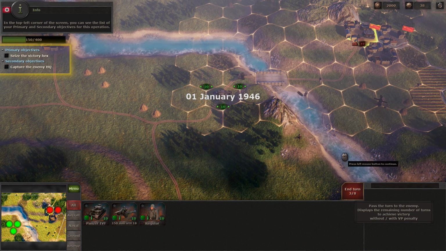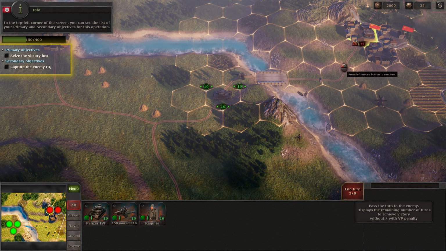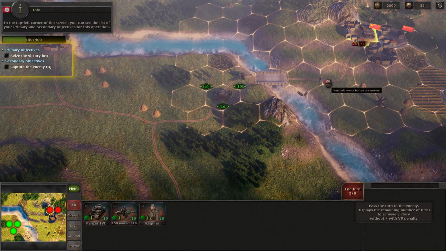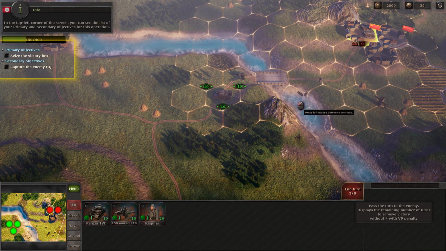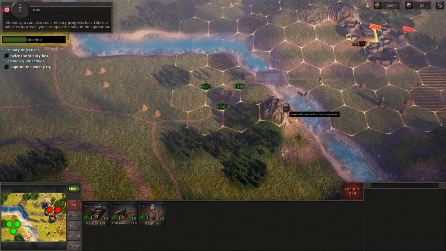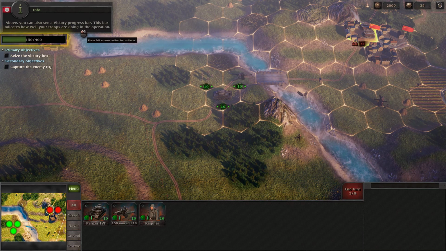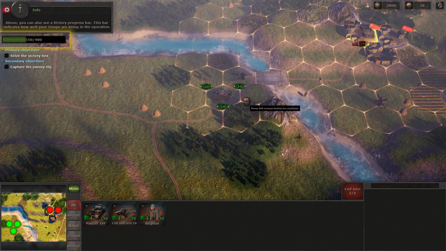In the top left corner of the screen, you can see a list of your primary and secondary objectives for this operation. Above, you can also see a victory progress bar. This bar indicates how well your troops are doing in the operation.